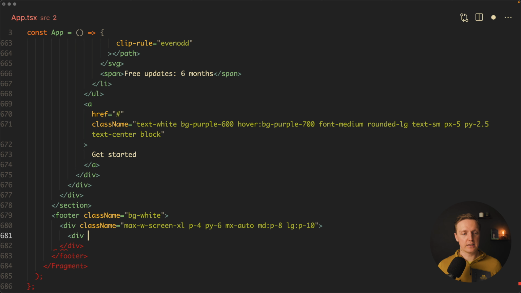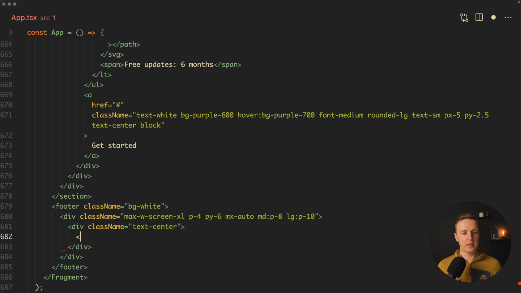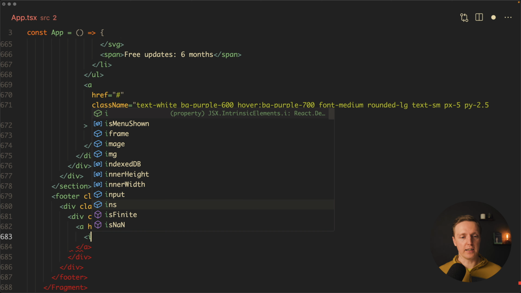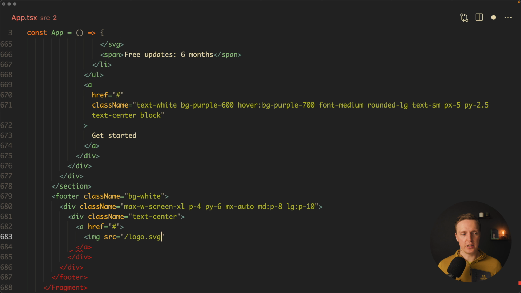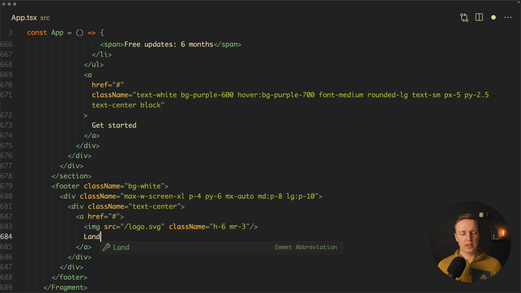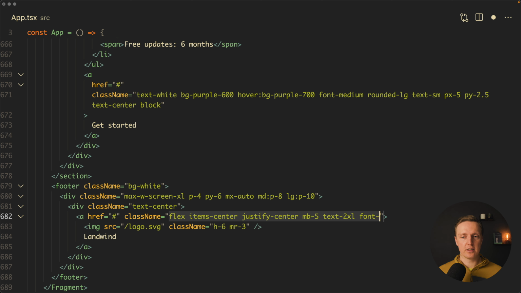Now inside we will have a div with class text center because we want to center all information inside, and here will be a link. Inside A we will have an image with logo.svg, and its height will be 6, and we need a margin right. After this we can just render Landing with text, and we want to style our A. So it must be flex and items center to position it vertically, then justify center to position it in the middle, then we need margin bottom and bigger text, and it should be bold, so font semi-bold, with another color, it will be gray 900.